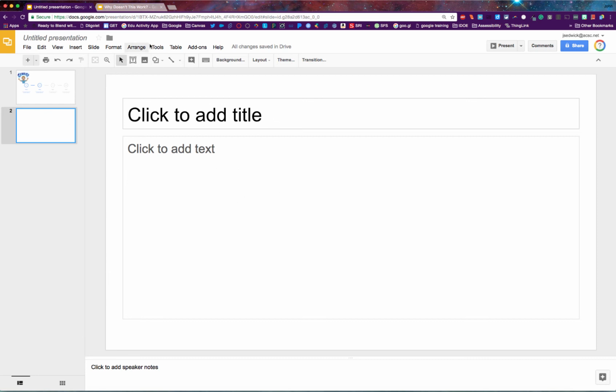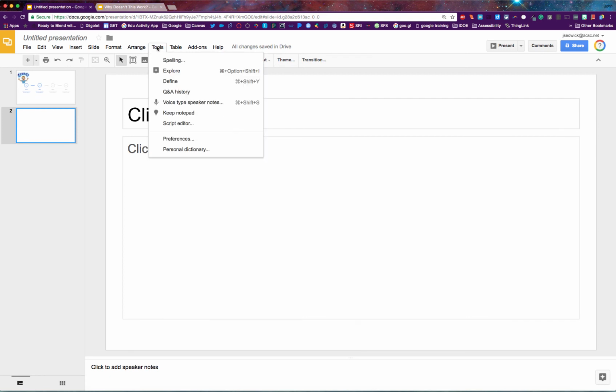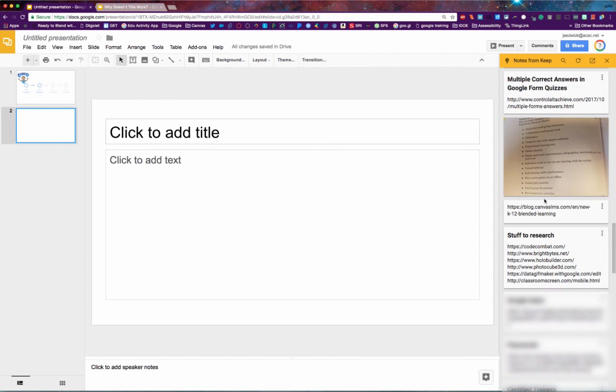I'm going to go up to the Tools menu, and I'm going to select Keep Notepad because I already use Google Keep. I keep notes in Google Keep, I keep some images and that sort of thing. So as I select Google Keep, it opens in a sidebar here and it gives me some notes that I've taken, has some pictures, etc. Now, this is where it gets kind of neat.